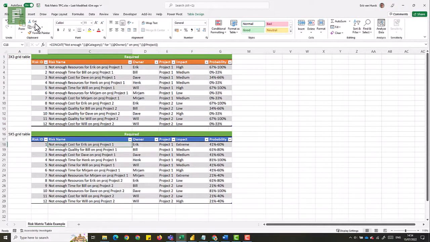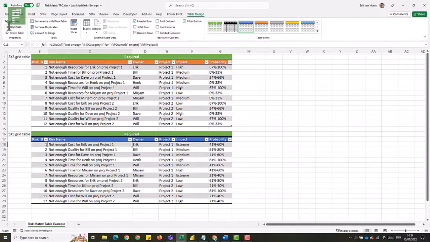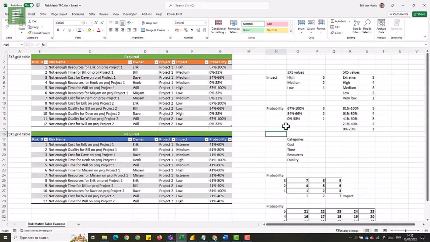Each of these tables has a nice table name, table 5x5, table 3x3, and it has a couple of required values. Now these required values are needed for reading purposes, such as the risk name, the project name, the owner, and for the visual itself, impact, probability, and risk ID. These are the bare minimum values that you need. But as we've already seen in previous videos, I append additional data.